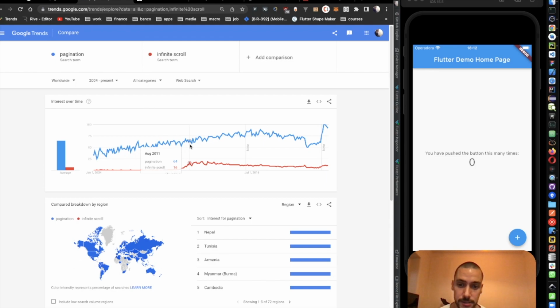The first infinite scroll solution, I guess, was the Facebook newsfeed, and a lot of companies are using a scroll way of navigating through the data. But there are also a lot of companies that still use pagination nowadays. So I will show you how to solve this infinite scroll problem in Flutter.